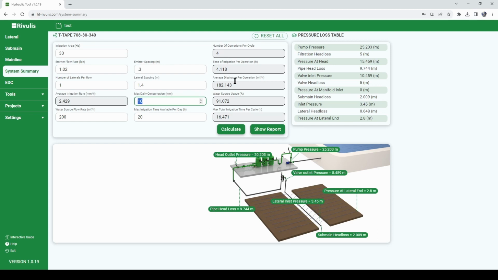So 2.4 millimeters per hour times 4 hours, we will have 10 millimeters applied in the field. And in order to achieve this, we will need a flow rate of 182 cubic meter per hour. And we will not need 20 hours to do this. We will just need 16.4 hours. So 5 shifts of 4 hours each equals a total irrigation time of 16 hours.